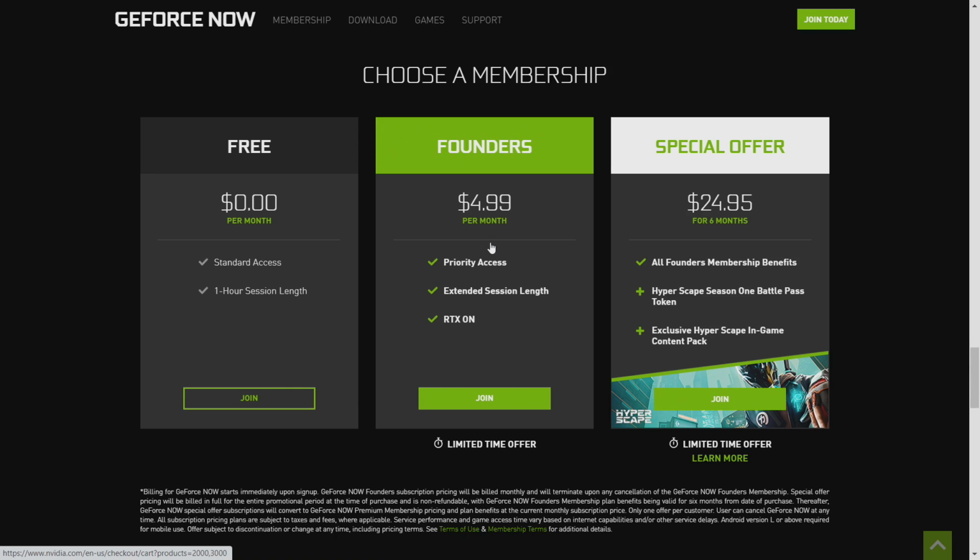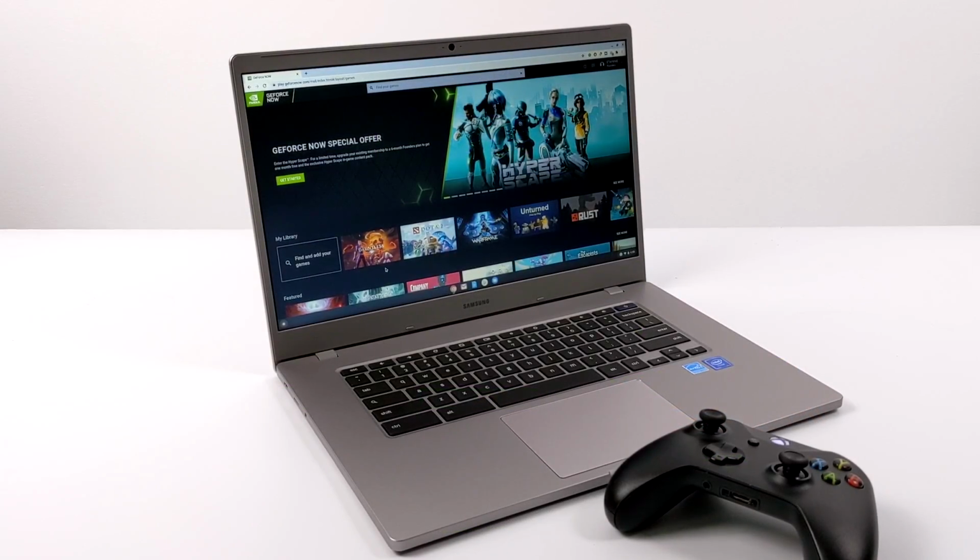I've actually been using Geforce Now for a very long time, ever since it came to the Nvidia Shield. It was in beta there, and as soon as it was out of beta, I just jumped right on the Founders Pack for $4.99 a month, and I use it on pretty much all of my devices. So yeah, it's simple enough to use.